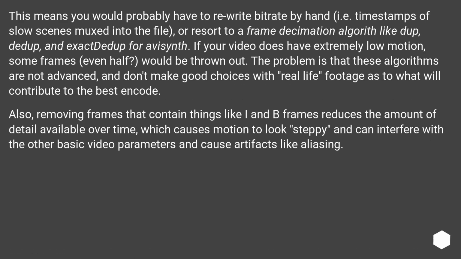This means you would probably have to rewrite bitrate by hand, i.e. timestamps of slow scenes muxed into the file, or resort to a frame decimation algorithm like DUP, dedup, and exactdedup for AviSynth. If your video does have extremely low motion, some frames, even half, would be thrown out. The problem is that these algorithms are not advanced, and don't make good choices with real-life footage as to what will contribute to the best encode.